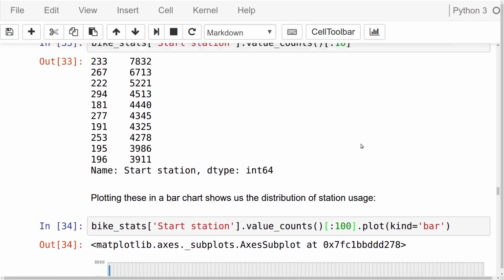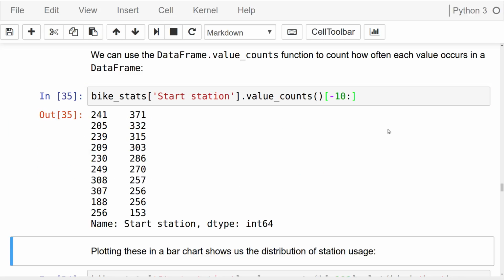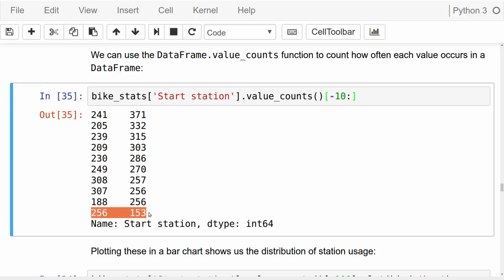We can also try and find out which are the least used bike stations. Then I want to start from the bottom, so I show the last 10 data points, from minus 10 all the way to the end. This is how I show the last ones. So you can see the bike station that was used the least was bike station 256. It was used 153 times.